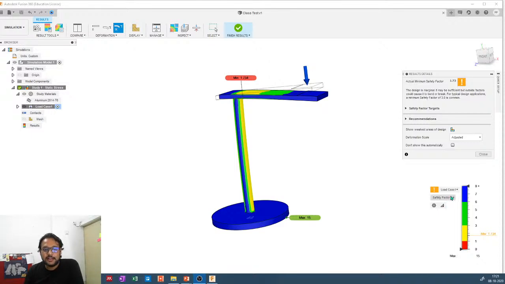So here what I'm seeing is the safety factor, the factor of safety. So how far are the stresses from the yield stresses of the material, the yield strength of the material. Okay, and at the minimum I have a factor of safety of 1.3, and wherever it is blue, the factor of safety is much higher. Wherever it is green or yellow, it's like this.